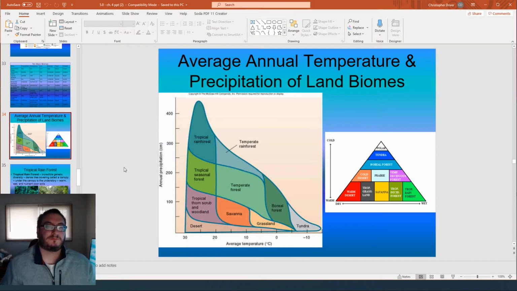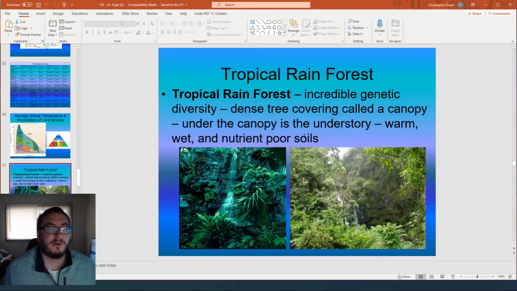So, average annual temperature and precipitation of land biomes. That goes in with the climate. We're going to be looking at each of these different climates, starting with tropical rainforest. So, everyone knows about tropical rainforest. You think of the Amazon, you think of maybe Asia, you think of Indonesia, you think of these different areas with large, lush forests and lots of different wildlife.